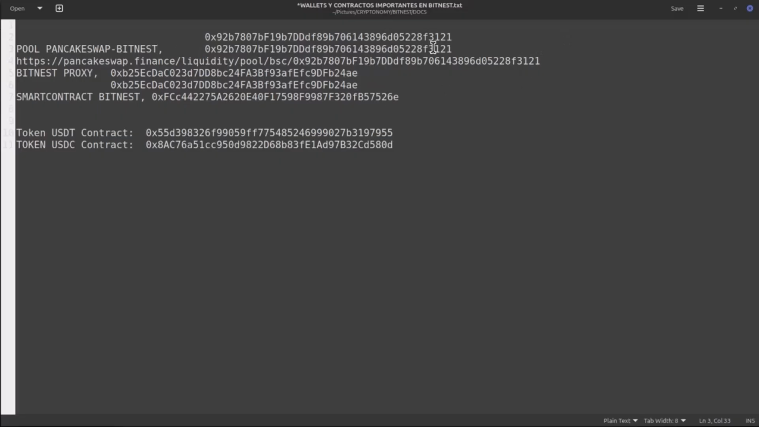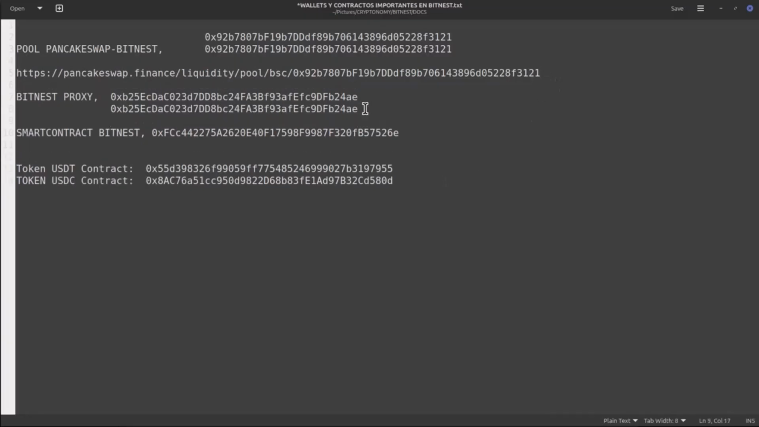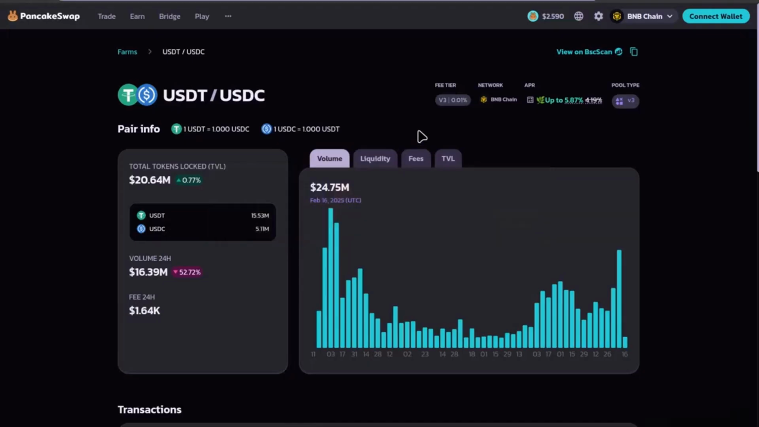That's why I encourage you to do this yourself at home. It will take you 3 to 10 minutes, but it will allow you to get the information directly from the source without relying on a third party. This is the Bitnest smart contract with which everything was created. So now we have these two important values.